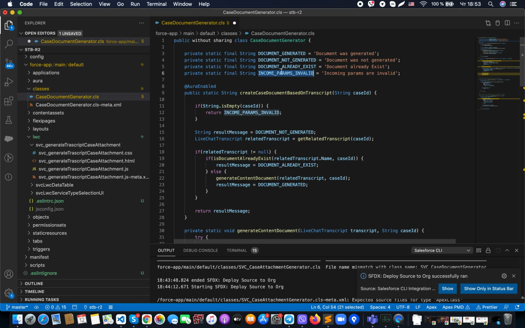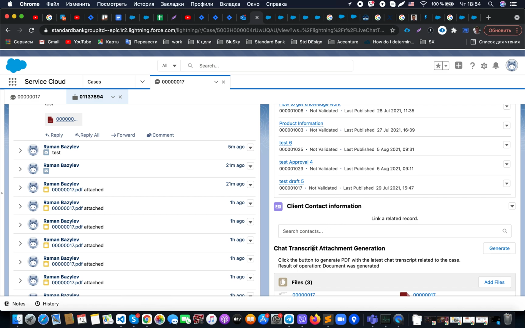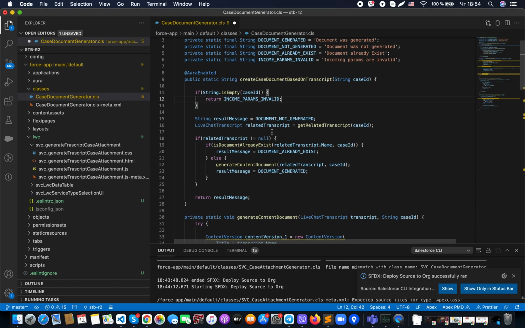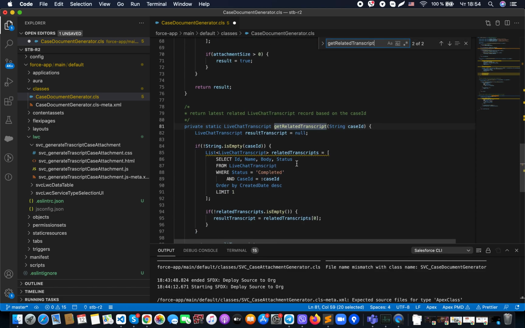The main entry point of this class is a function with the name create case document based on the transcript. It's getting the case ID, because we are just placing our component on the case record detail page. So in that case, we could get the current case ID. We are checking if this is not empty, then all is good and we continue to work with the class. Also, we're setting up a default result message, and what we're trying to do is get the related transcript for this case. So how could it be done?